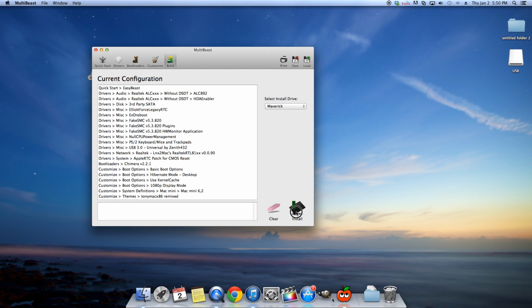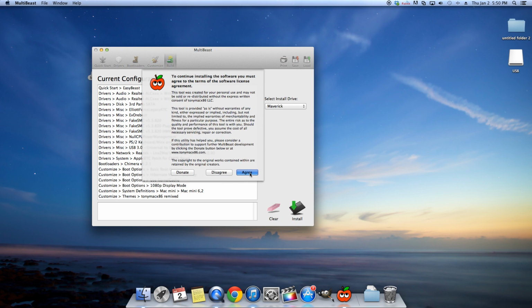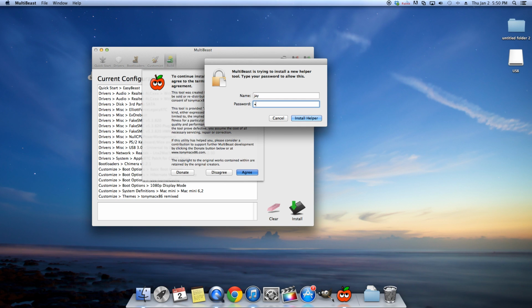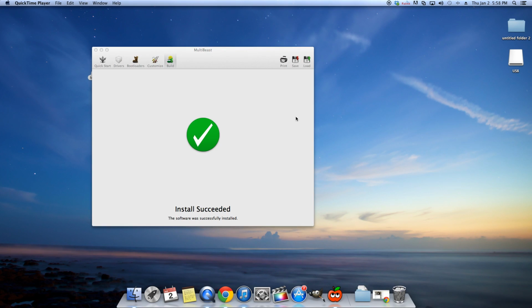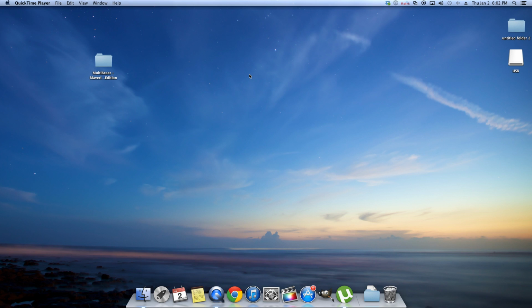Once you're satisfied with your settings, you could press agree and wait for the install. The installer takes about 10 minutes or so, so just be patient. Once everything's finished, the only thing we need to do is restart the computer. Once it's restarted, that's all there is to it. The project is done, and now you have a fully functional, fully updatable OS X Mavericks system.